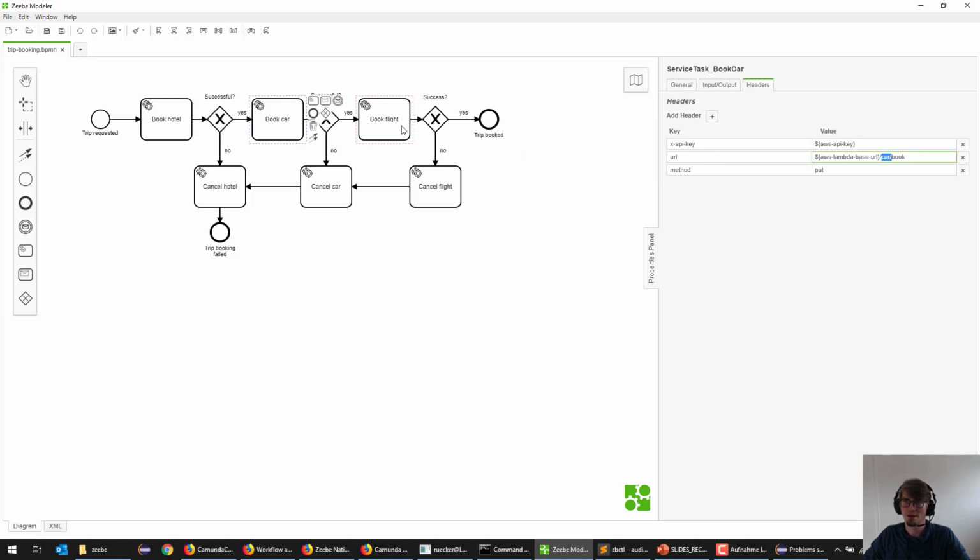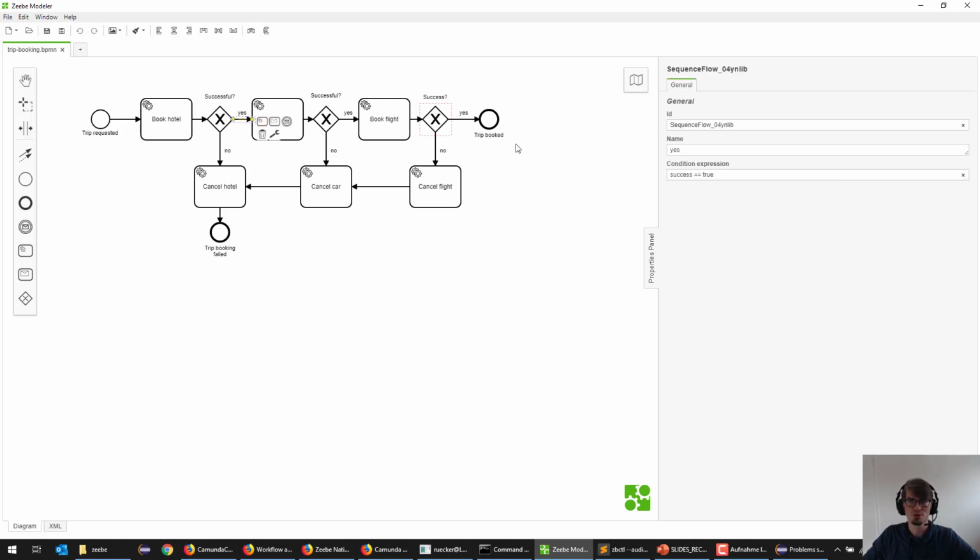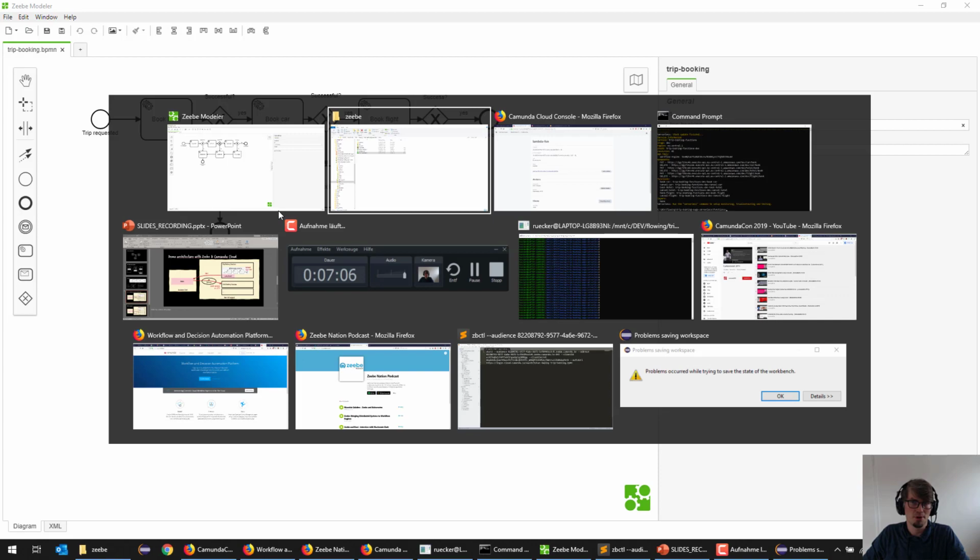You just see that I call other functions here, and if I cancel, I just use the delete method instead of the put method, right? What the HTTP connector does, it also copies the response of that HTTP call into the data of the workflow. So in this case, I get back a success variable basically, and I can use that in order to see if the booking was successful, then I go that way. If it wasn't successful, then I go that way, right? So that's more or less it. For that workflow, let's deploy that.